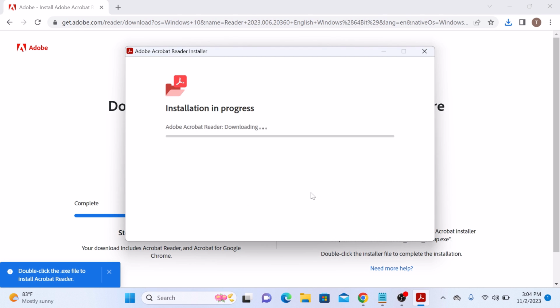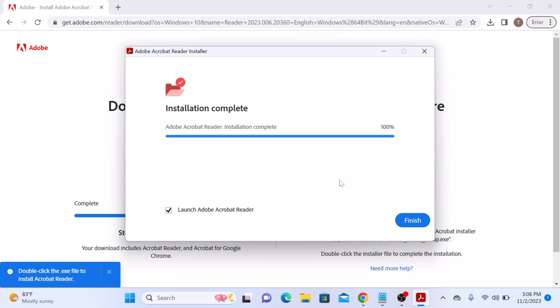Now follow the on-screen instructions to complete the installation. It's downloading the installation files. So the installation is complete. Click on the Finish button.